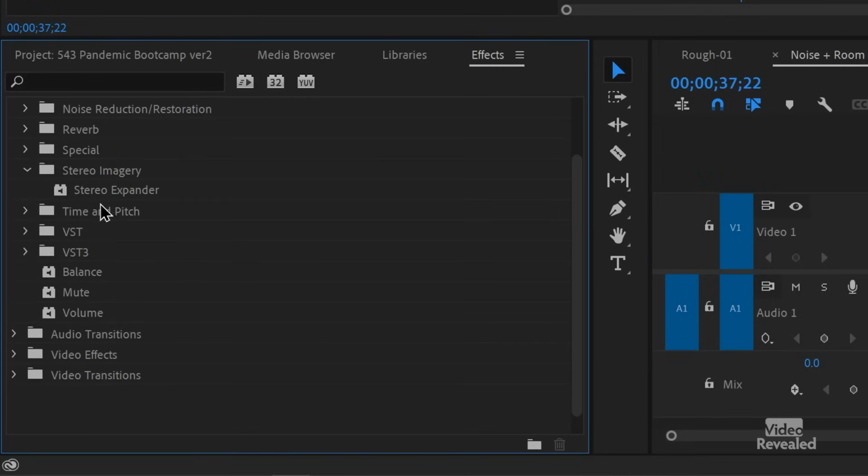And there's others for stereo imaging. You can expand the stereo. You can also shift the pitch. That is adding an effect to a clip. You can also add it to a track.